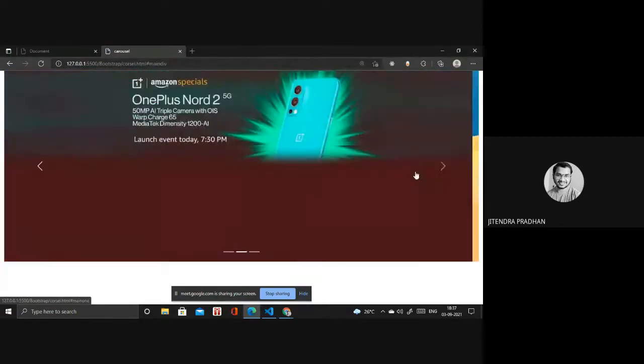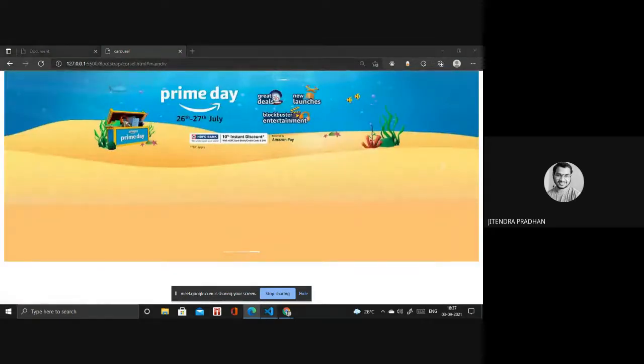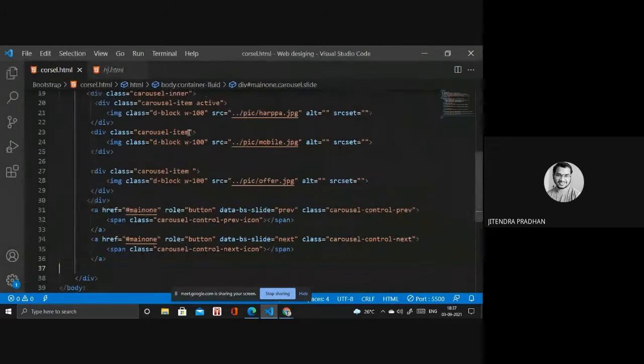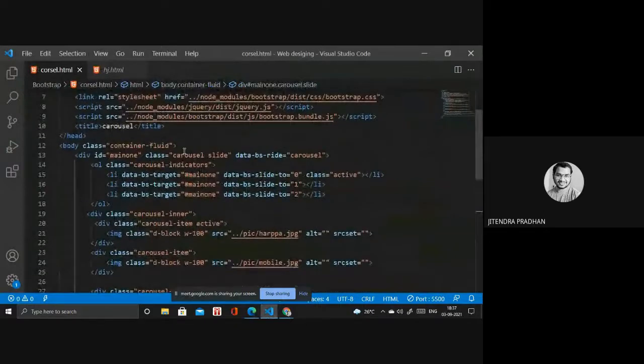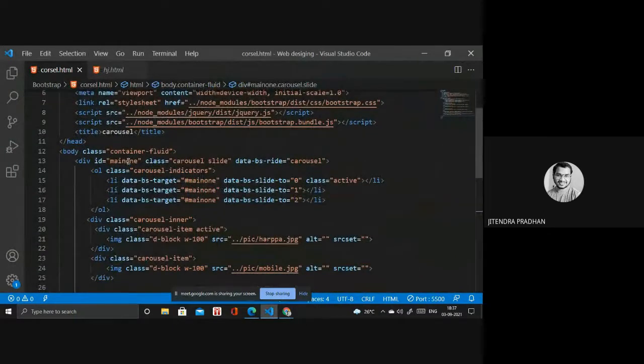Okay, it's working fine now. I will show you the coding part. So this is my container-fluid. Inside that I will give the main one, and I will write the id as main one. Inside I will design the class carousel slide.